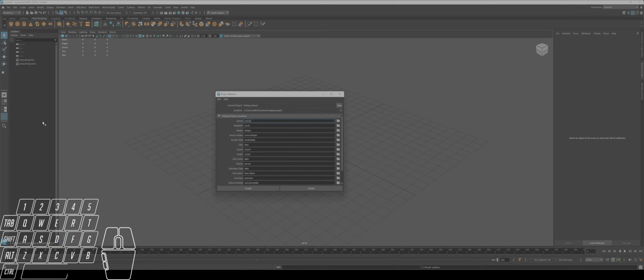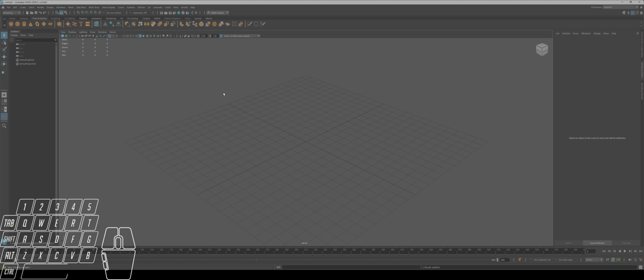I'm going to also go to my project window and just click accept on here. Again, we can go through and name these, but we don't necessarily need to. And that's my folder set up.